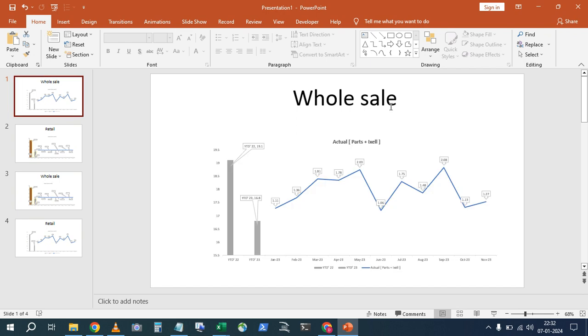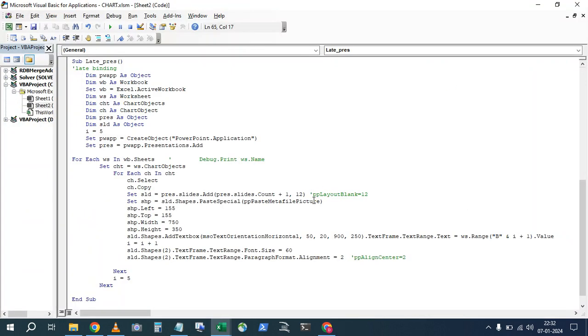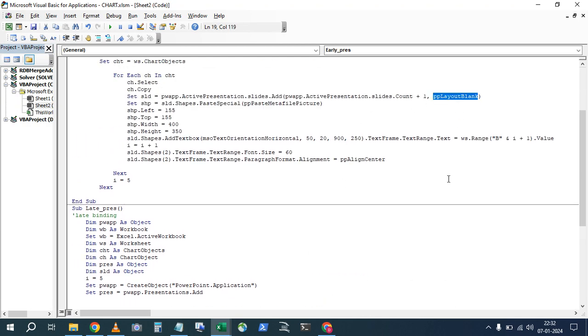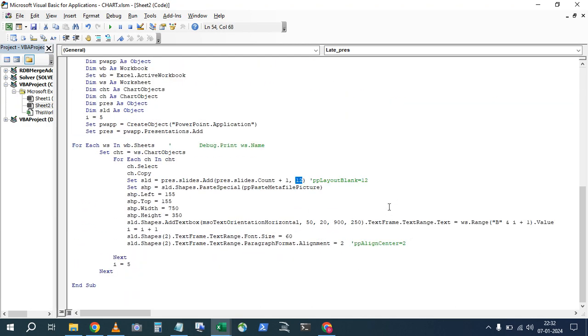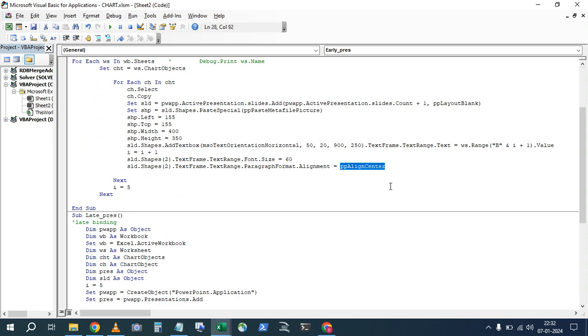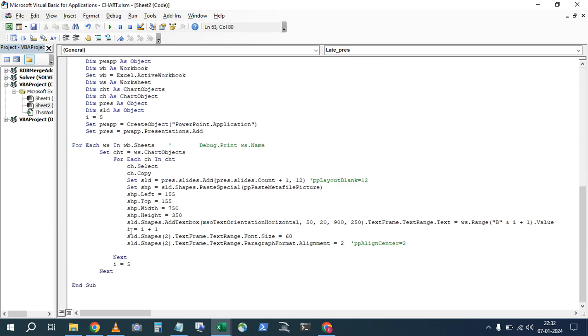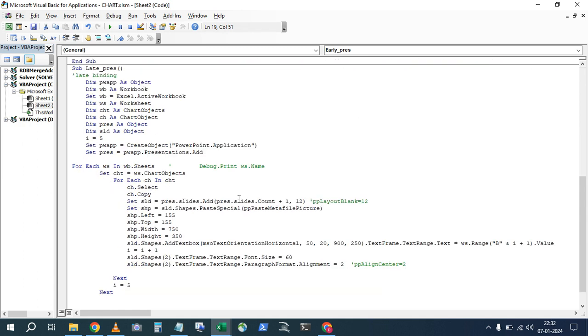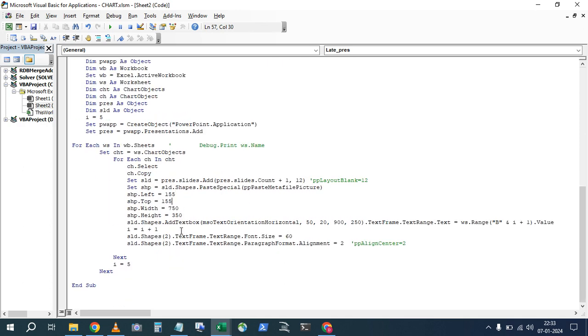So this is our late binding code. The only difference is there is a 12. There you can write it blank, but you have to mention 12. Here the PP alignment center should be a 2. For the rest, in early binding you can mention it as presentation, but in late binding, you have to mention it as presentation object. So we add this presentation in this way. That's it. Then everywhere I'm mentioning like this one, and the rest of the code is absolutely fine.